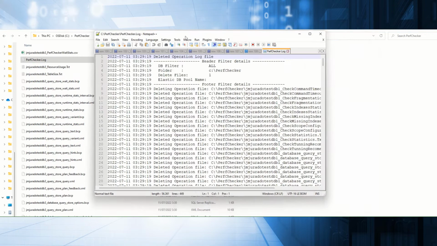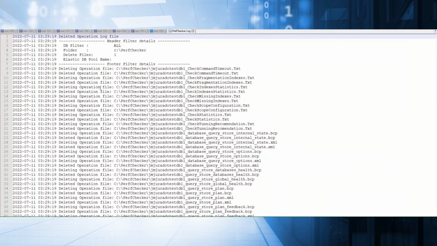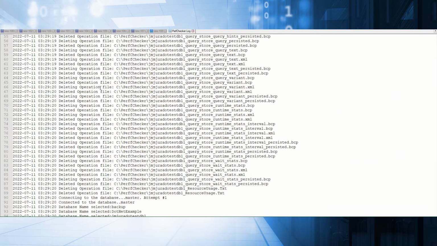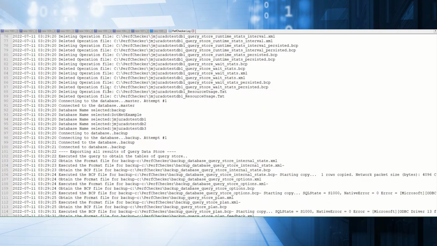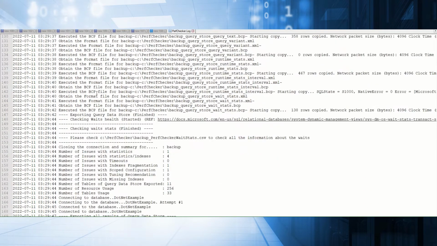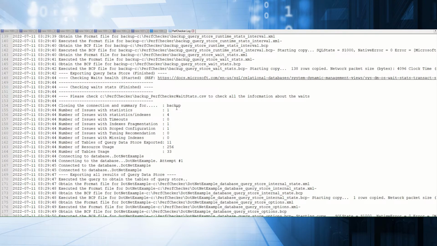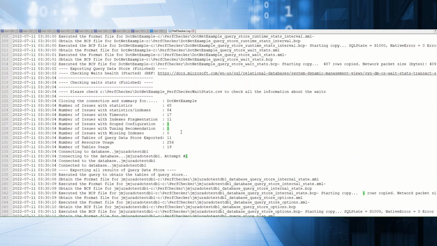If we open this file, as you can see here, it reports the different actions, the different processes that this application performed to obtain the data for the databases that we have right now. It checks all the databases that we have.